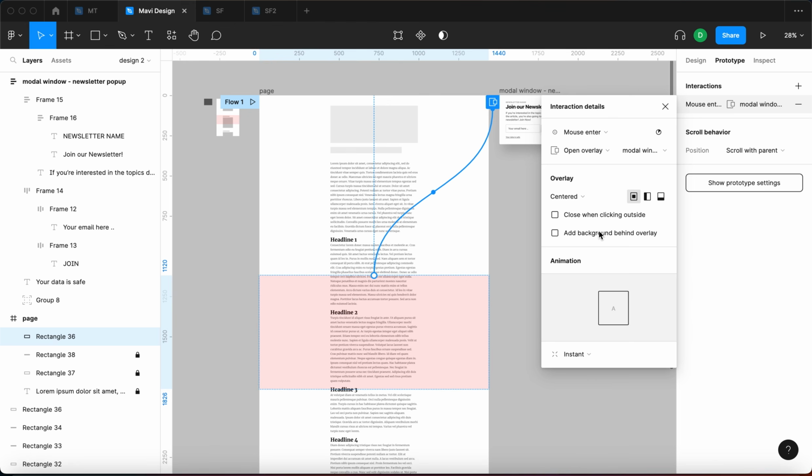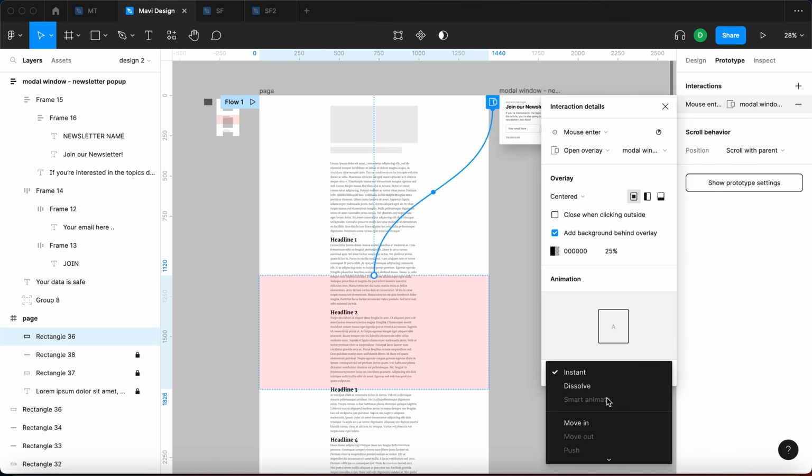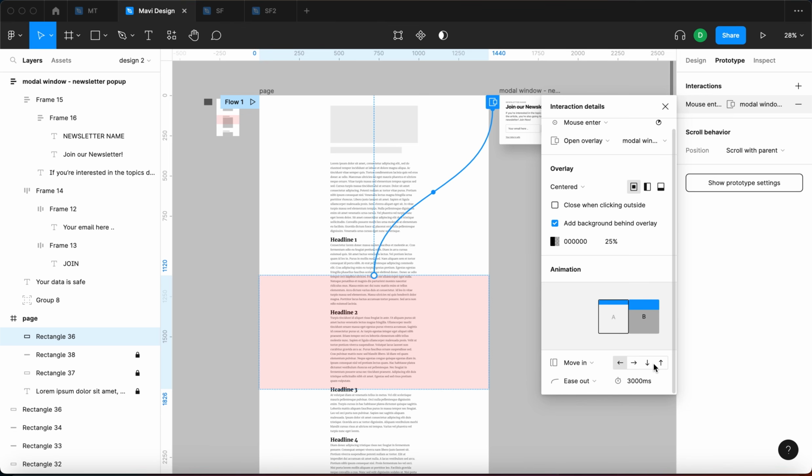There's also going to be some background behind the overlay. Let's say 25% opacity on a black background. And the animation could be move in, probably from the bottom. Let's try that. It's not going to be 3000 milliseconds, but more like 500 milliseconds, just so the interaction feels more natural. And that's it.